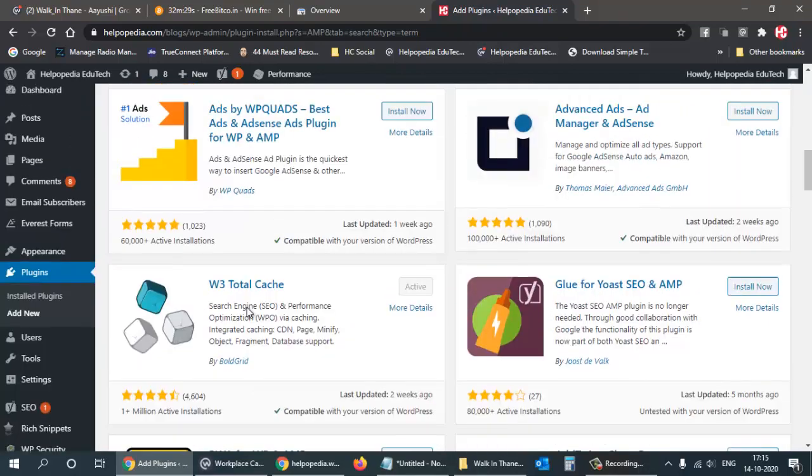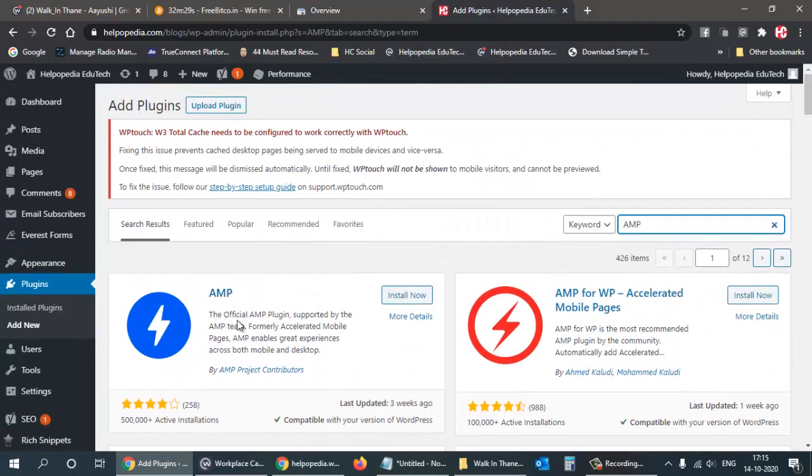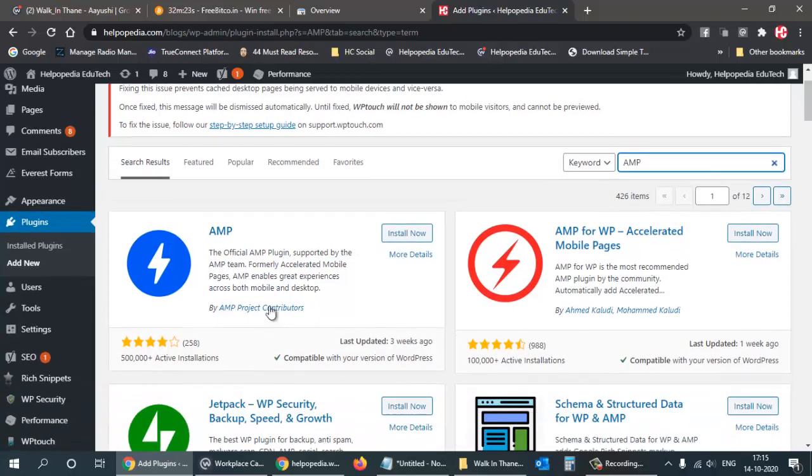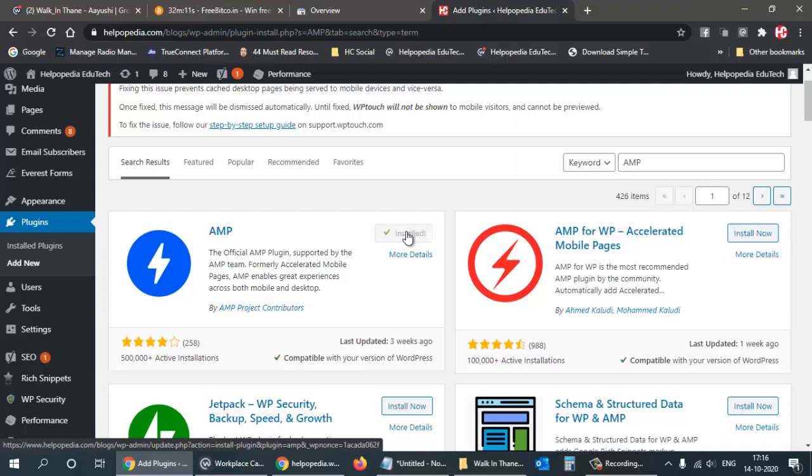So for that reason what we will do is install this. This is the official AMP plugin supported by the AMP team. This is formerly accelerated mobile pages. I'll just click on install. Now it is installing, and after installing I need to activate it. Then it will take care of it automatically.